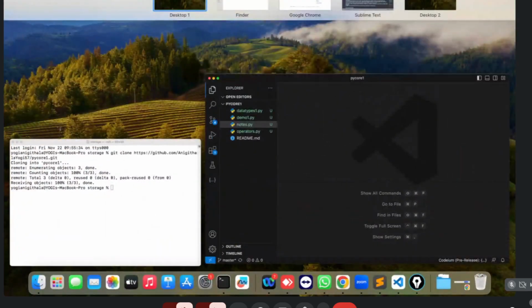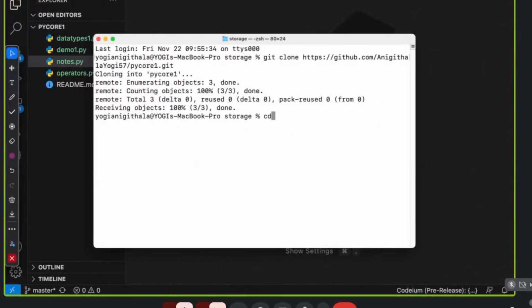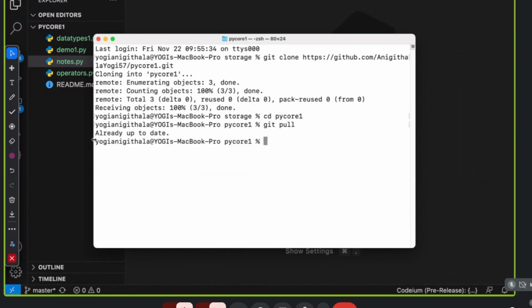For that, in my terminal I'm going to change the directory to pycore1. Now I am in the pycore1 folder. This folder is a git folder. Before push, I'm doing git pull. It is already up to date. So whatever code is there in git is up to date with my code.